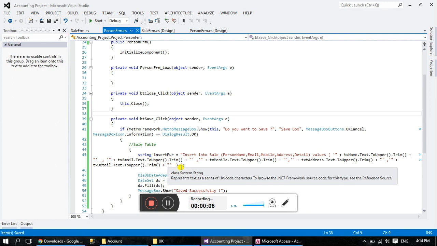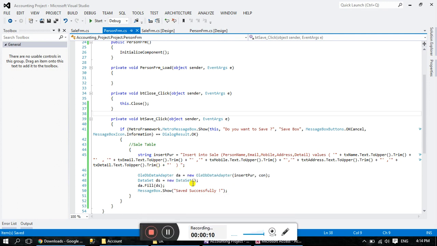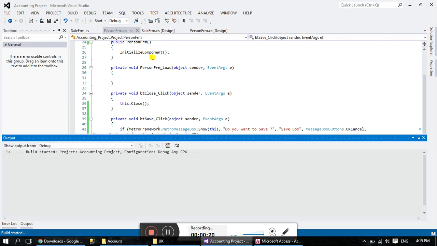Okay, so this is a continuation of our accounting project. Now we have just completed our form. Now just run it and look at how much we have completed.